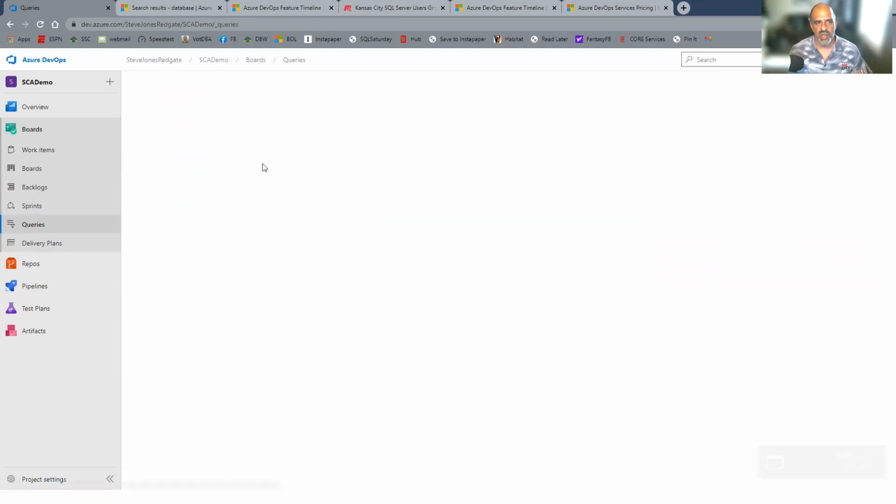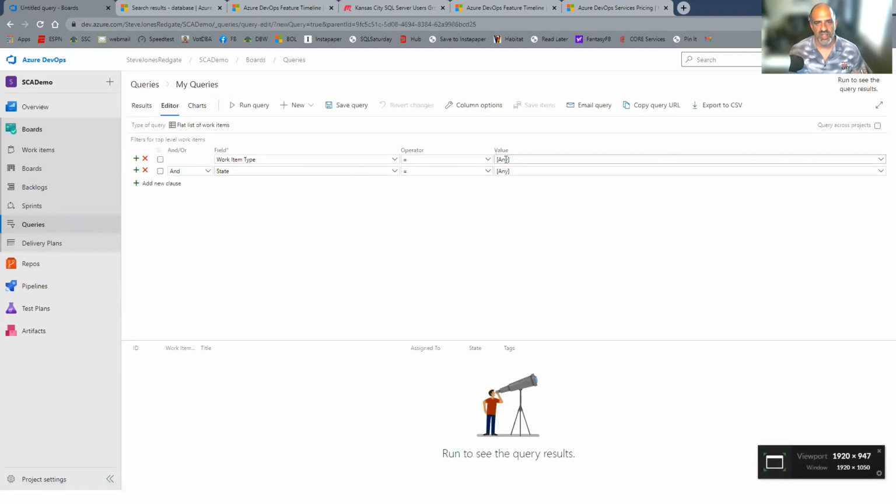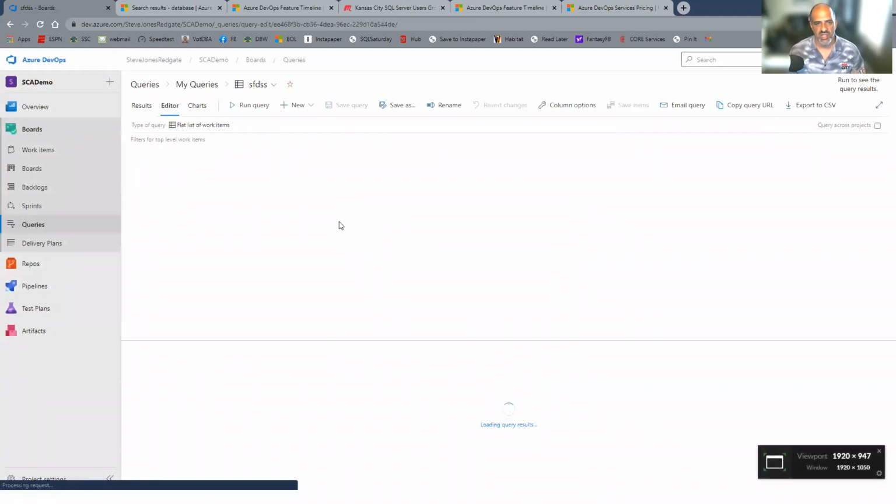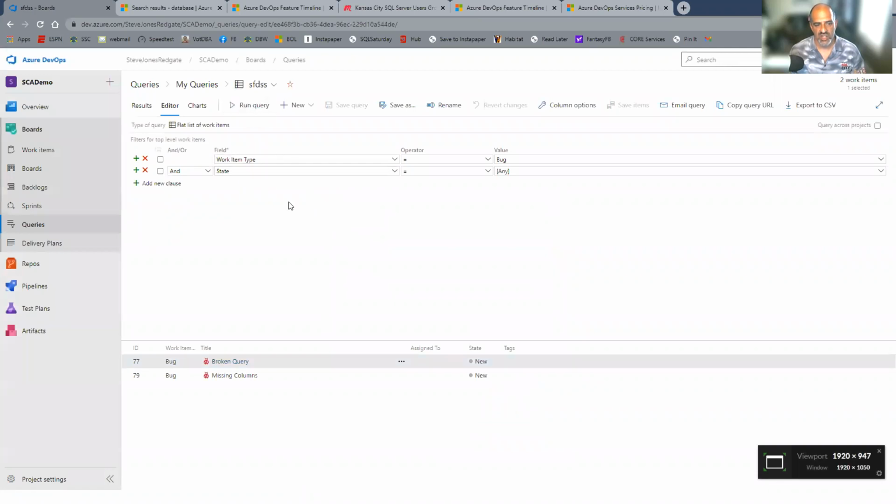So maybe I want to know what are all the bugs, for things that are bugs, and I don't care about the state. So what I could do is save this as something, and I can run it and then see what items are there. So there's 2 items that are tagged as bugs.